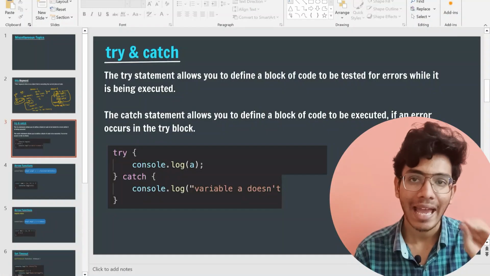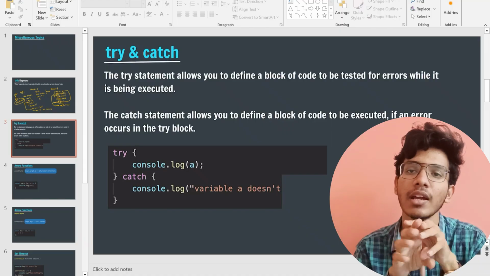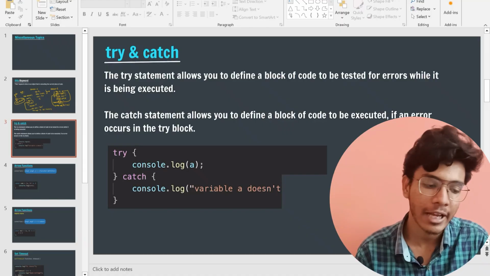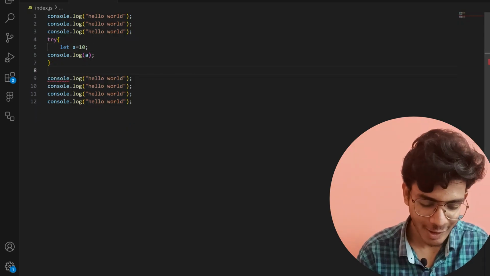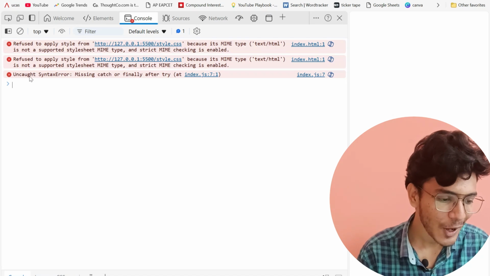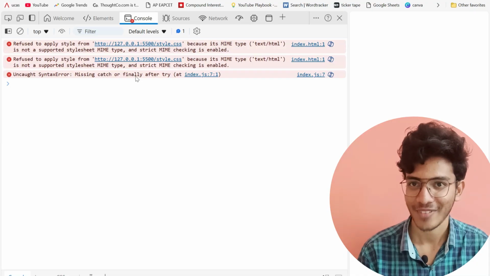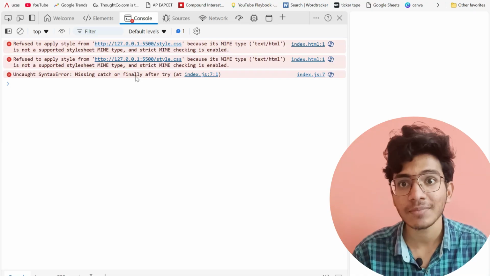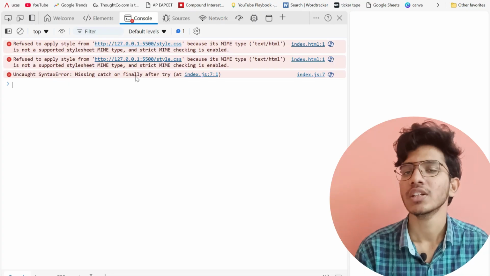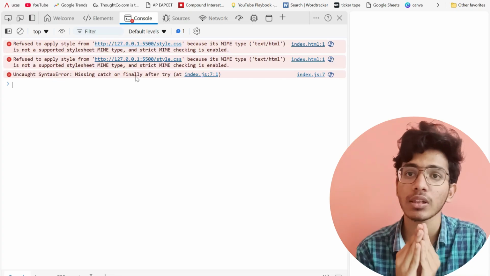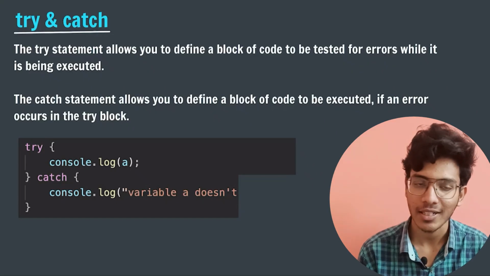And try and catch blocks, these two statements will always come in pair. You cannot write just a catch block or a try block. For example, let's say that here I'm removing this catch block and go to the console. You can see that it is showing uncaught syntax error, missing catch block. So the try catch block always comes in pair. You cannot write try alone, or you cannot write catch alone. These two have to be together all the time. So I hope you have understood why we use the try catch block.